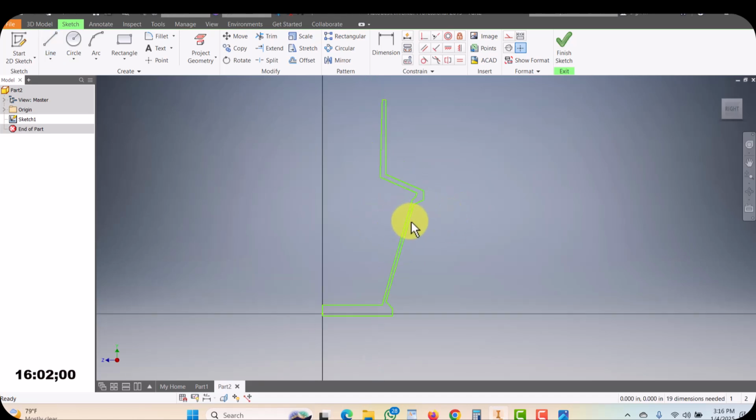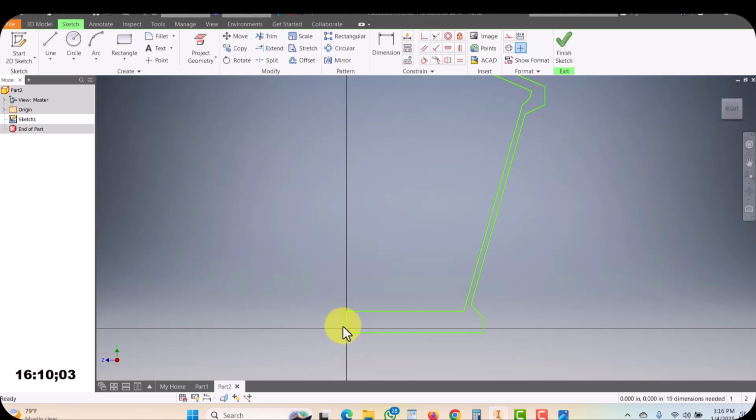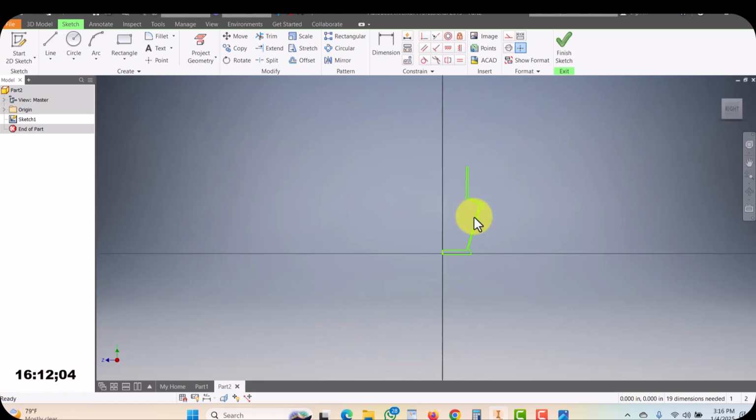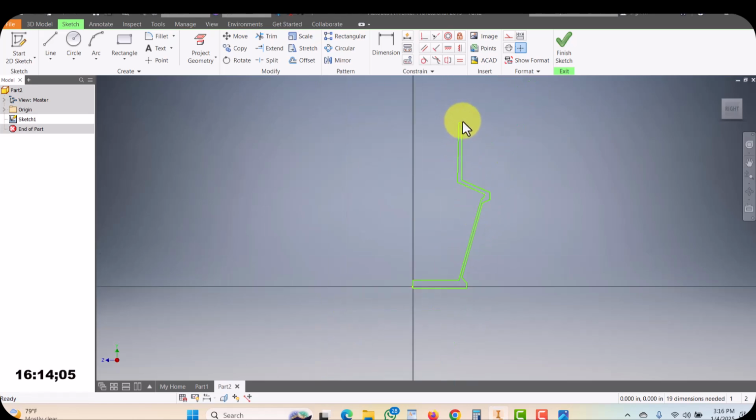I've drawn this as the object. Now you see I drew this as a continuous object. There is no opening anywhere in my drawing, and I closed it properly. If there's an opening anywhere in this drawing, revolve will not work.